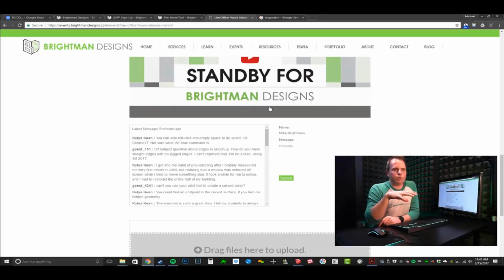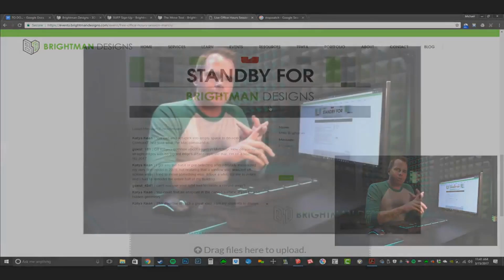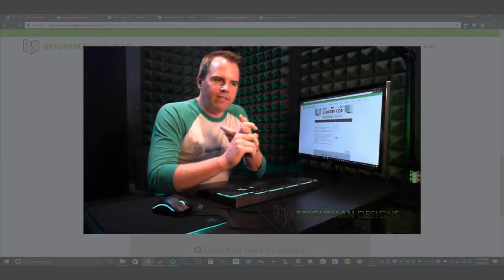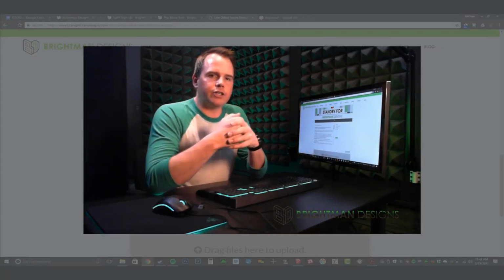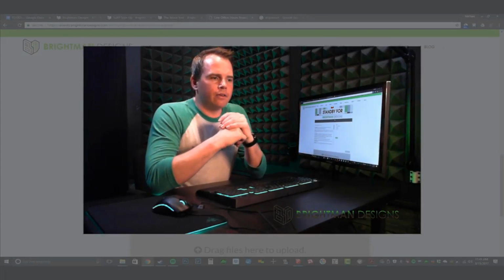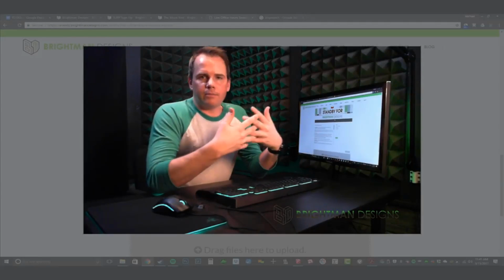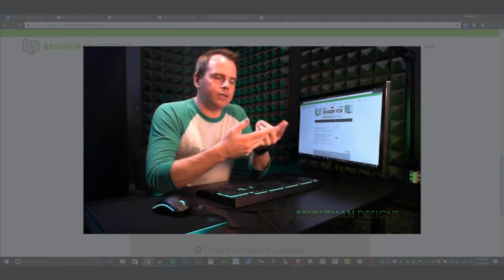How do you make straight edges with no jagged edges? One thing that comes to mind is going to be a style. So if that's like the jitter effect of a style, I'll show you how to turn that off. And then another thought that comes to mind is maybe anti-aliasing. So let's take a look.